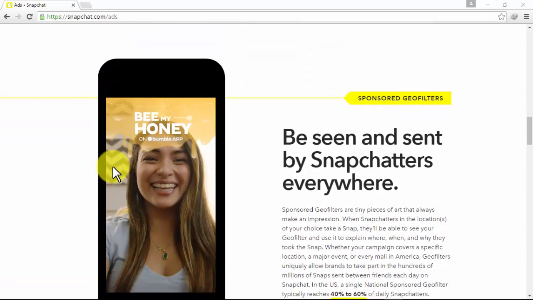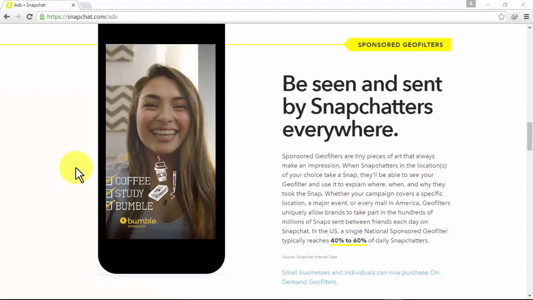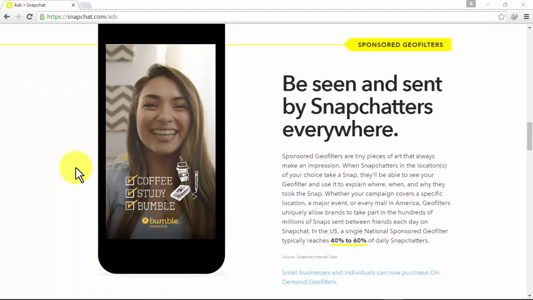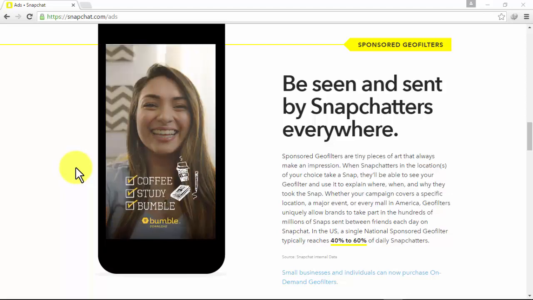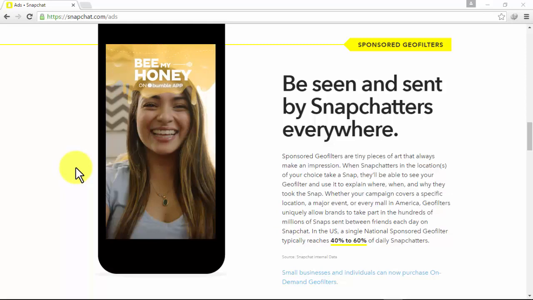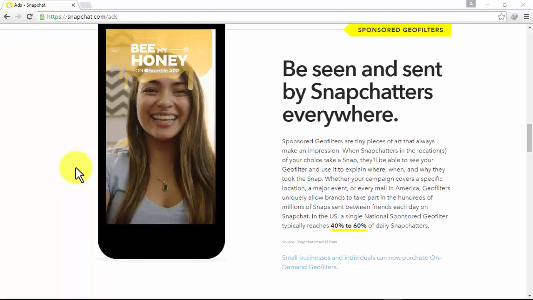Sponsored Geofilters. Whether your campaign covers a major event, a specific location, or every mall in the country, Geofilters enable brands to take part in the millions of snaps sent each day on Snapchat. They are tiny pieces of art that are meant to make an impression. When Snapchatters take a snap, they'll be able to observe your geofilter and use it to explain when, where, and why they took the snap. Generally, in the U.S., a single national sponsored geofilter can reach 40 to 60% of daily Snapchatters.